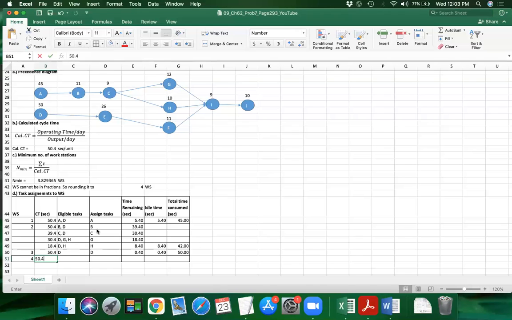So again 50.4 is the time available. Every workstation will have the same amount of time available, which will be equal to the calculated cycle time. Since D is already assigned, next is E. So we are going to assign E here, and E takes 26 seconds. So if you deduct 26 from 50.4, you get 24.4 seconds. Okay, so let's move on.